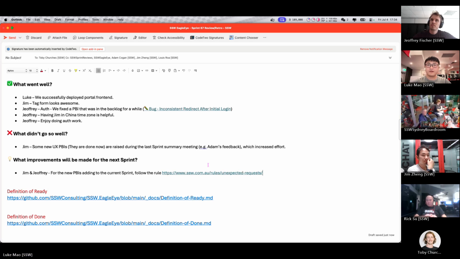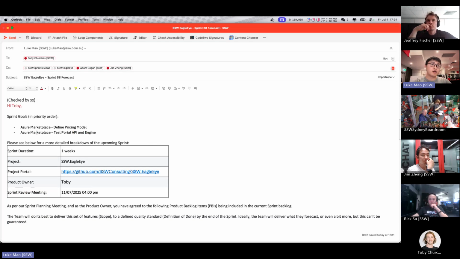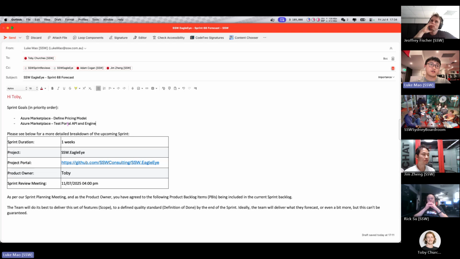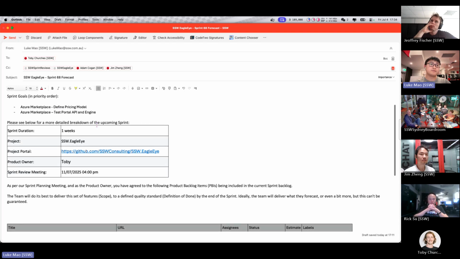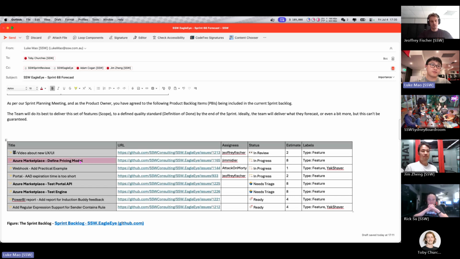Right. So I will move on to the forecast. For next sprint, our goal would be defining the pricing model. This is a leftover. Another goal would be to test the portal API and engine. In this sprint, we kind of tested the portal front end, so we still need to test the portal API and engine. It's a one week sprint, and I have highlighted those sprint goals: define pricing model, test portal API and engine.